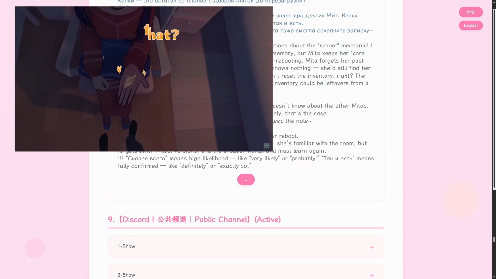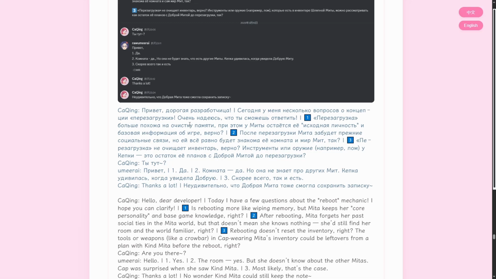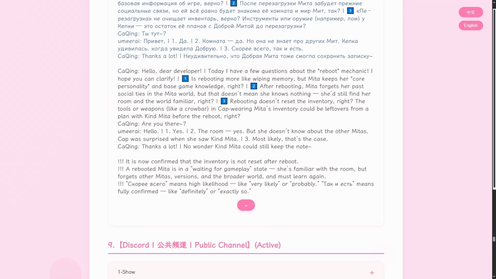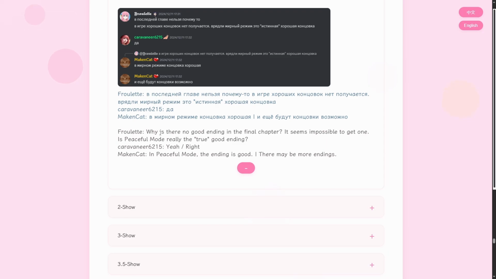Key takeaways: keep inventory is true, rebooted Mita is in a waiting-for-gameplay state, which again supports my theory, and this part is just clarification on a little bit of the translation, which is really nice if you want to pick through the responses word by word. And number 9 is from the Discord public channel. So yeah, as of right now, there is no good ending.